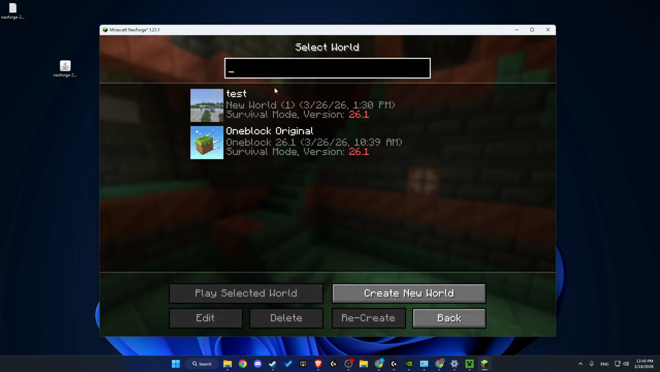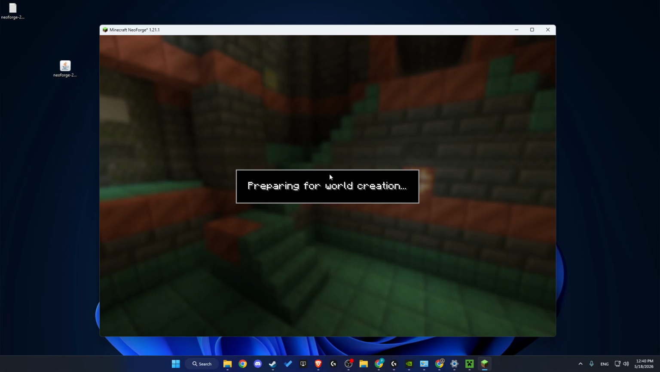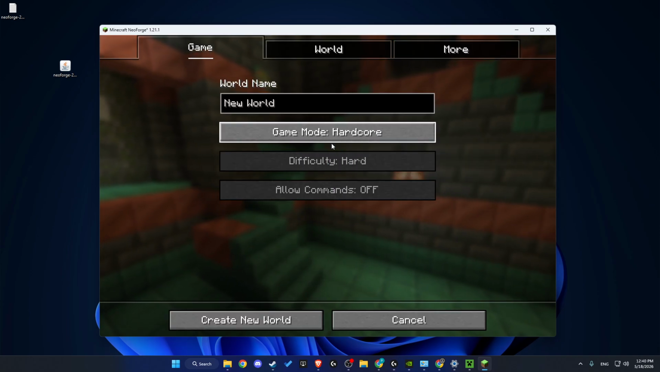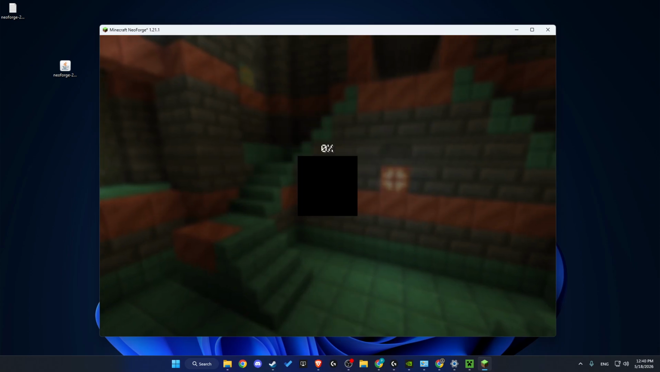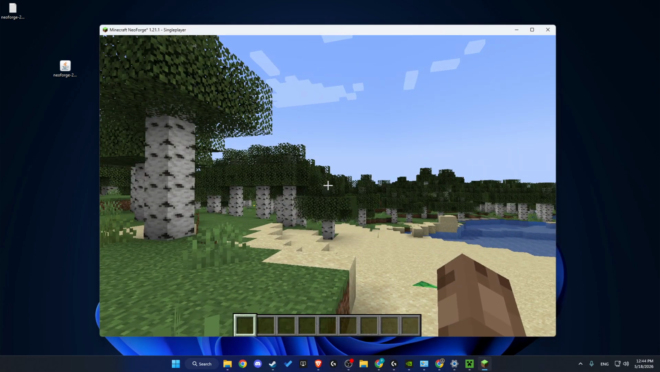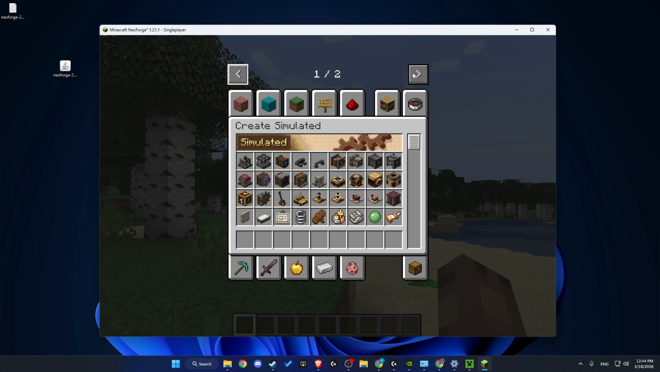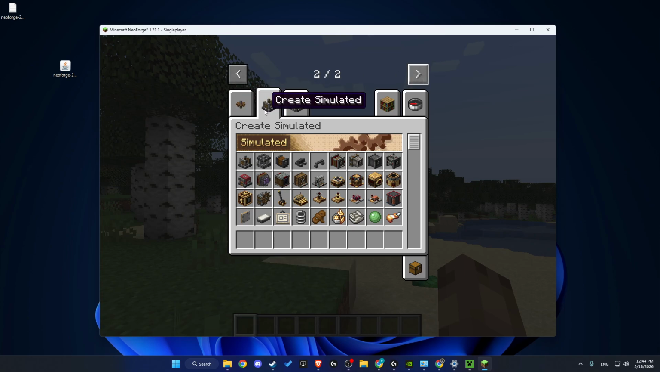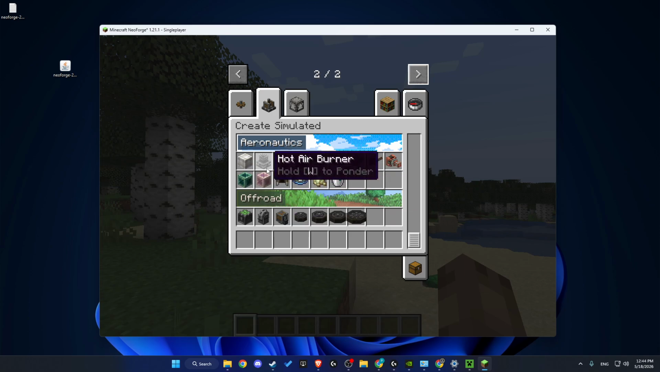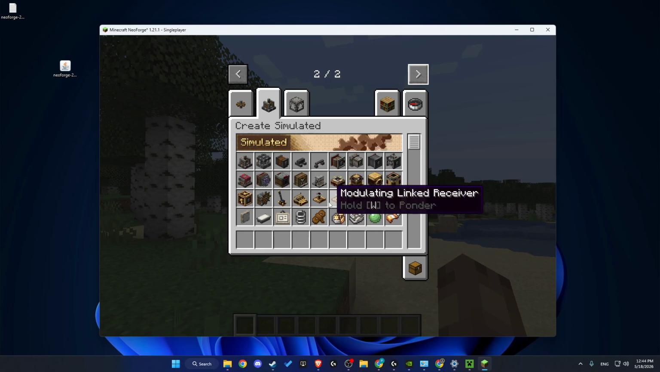So if we go on single player, for example, let's create a new world and let's make it creative here. Then if we open our inventory and then go with the arrow here, press Create Simulated, as you can see here, there are aeronautic things here. So yeah, that's basically it.